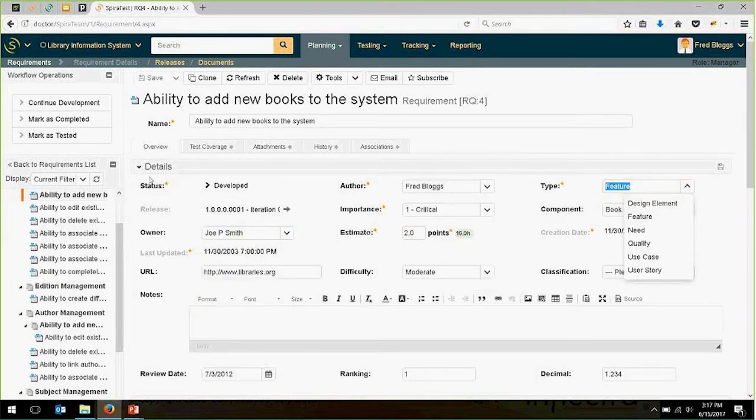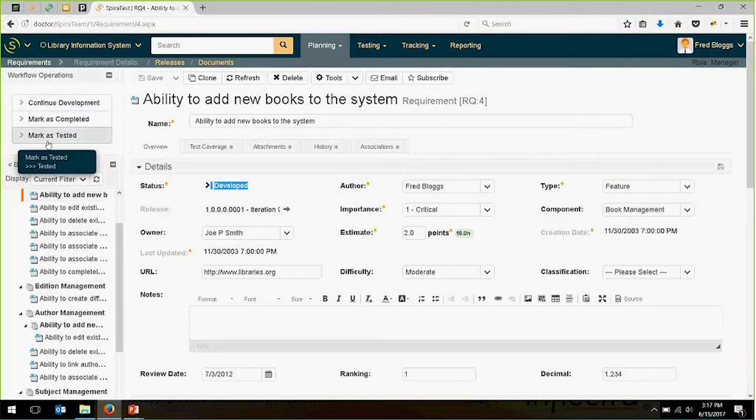There's also a workflow engine. So right now this is a developed requirement, and the next step will be to move it as tested, or if perhaps it wasn't fully developed, you can move it back to development. That workflow engine lets you review requirements when they first come in, approve them, plan them, develop them, test them, and then close them. So you have that life cycle.